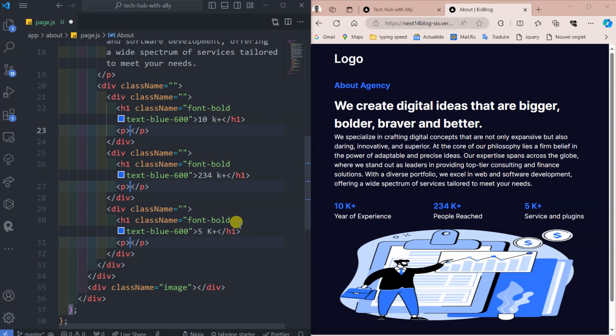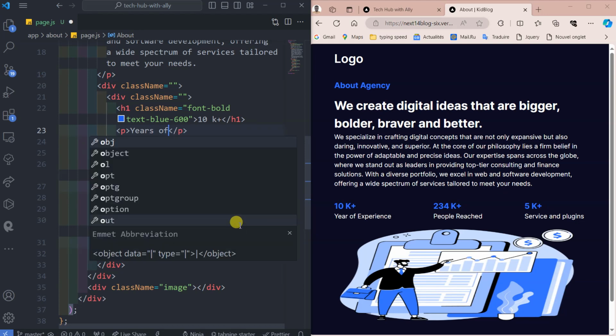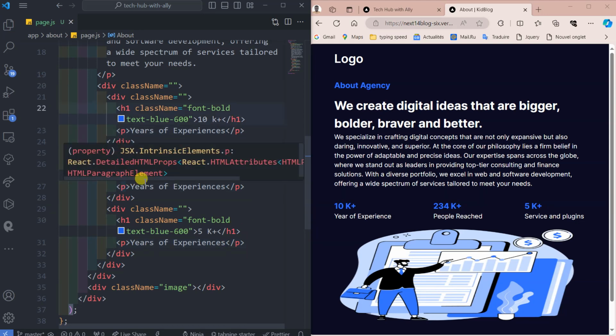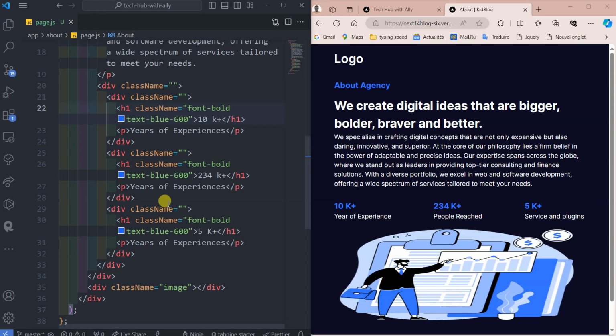That p is saying year. Let's say years of experience. Let's add s here. Years of experiences, like this for the first one. Then we can modify for the second one. People reached here.